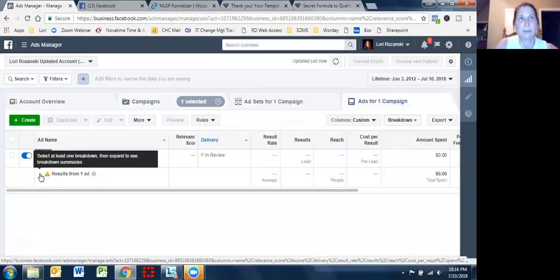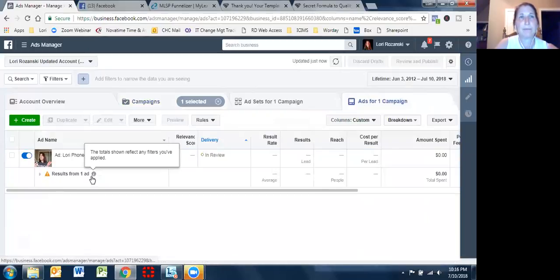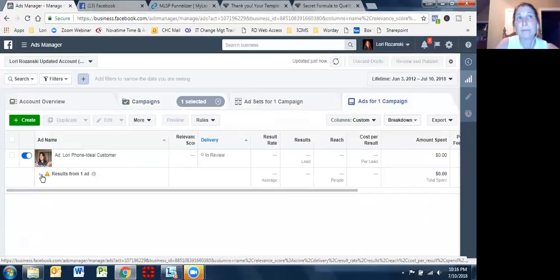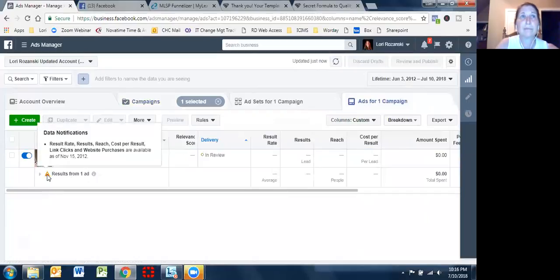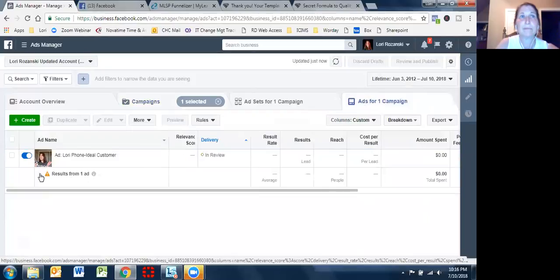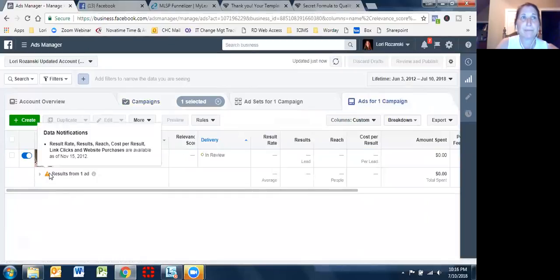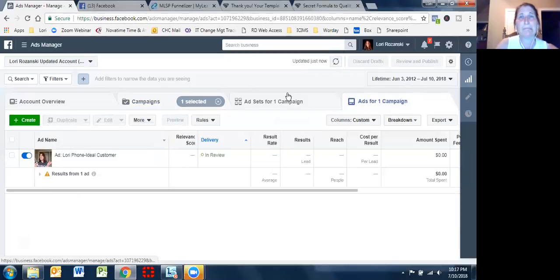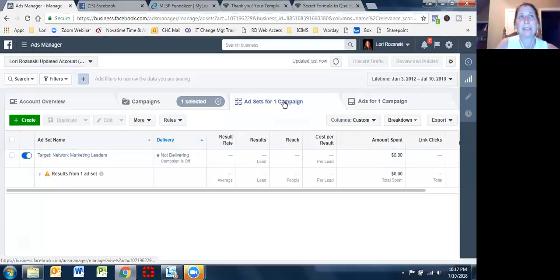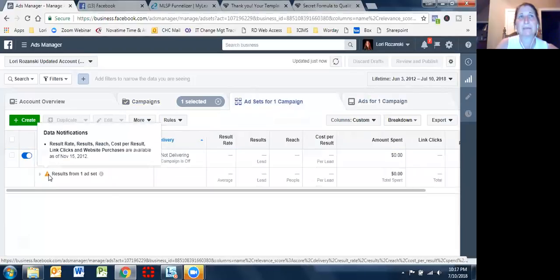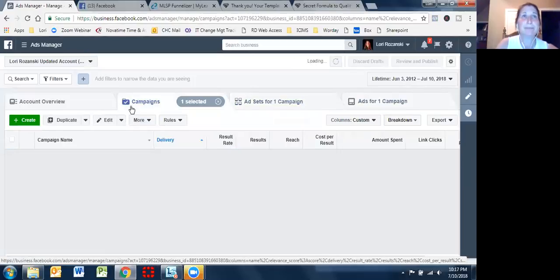Now, how come I have this? That's from something. Click on the drop down on the left. Yep. It's got nothing. It looks like it's from an old ad. If you hover over the square. Yep. Result rates, result reach, are available as of November 15, 2012. That's an old something. I don't know what that is actually. It's not related to this ad though. Okay. Yeah. I'm not sure. Okay. All right.